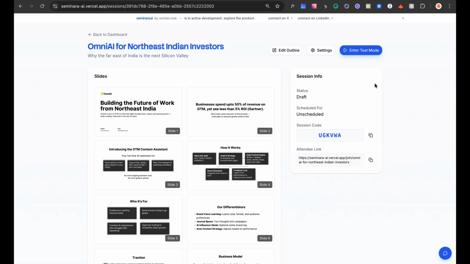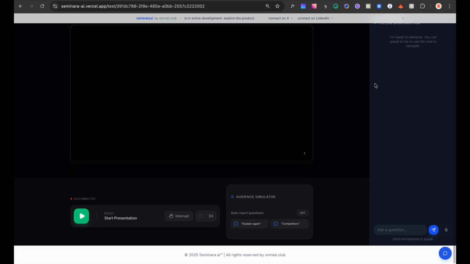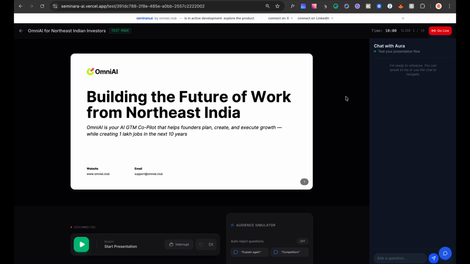The test environment has been meticulously designed because exactly how would you train your host and how would you test before they actually go live, right? You would have them present to you, you would give them feedback, they would take that feedback into account, improvise on the session, and actually do the presentation live. And this is exactly what this test mode is for.